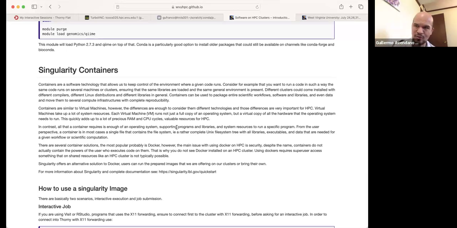That's one solution. Another situation where we use containers instead of conda environments or modules is cases where the software uses graphic user interfaces. So probably we have one example down below where that is the case.